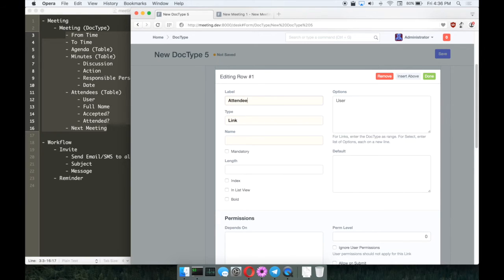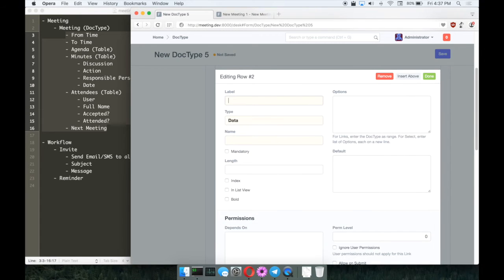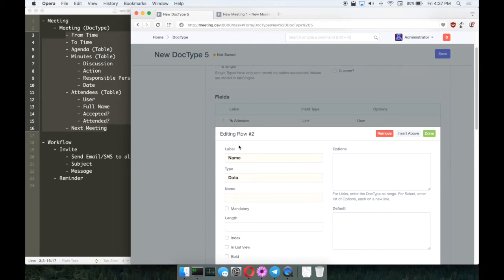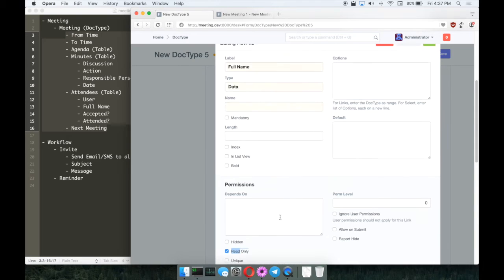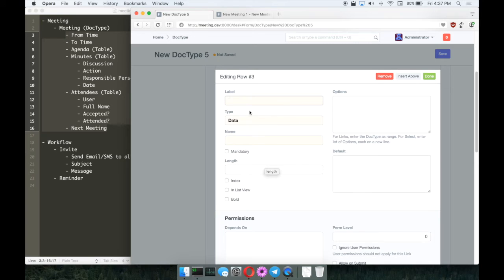So again, we add the link of the user. In Frappe, all users are identified by their email ID, and their full name is also stored. So we create a separate field for full name. Since this full name is already set in user, this field will be read-only, and the user's full name should automatically appear on saving or on selection of the user.